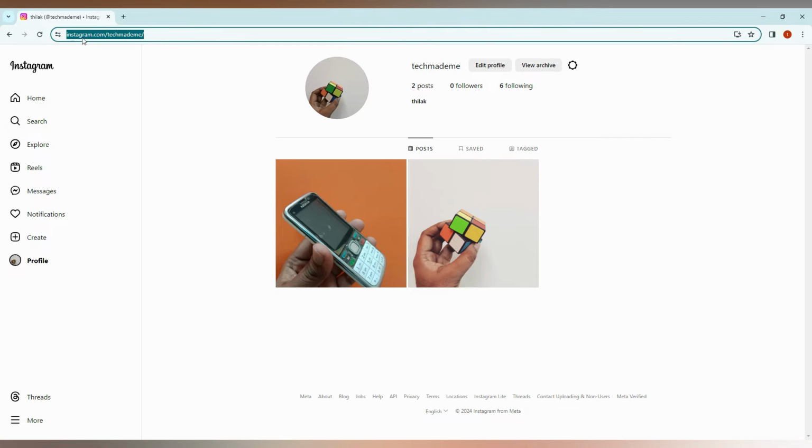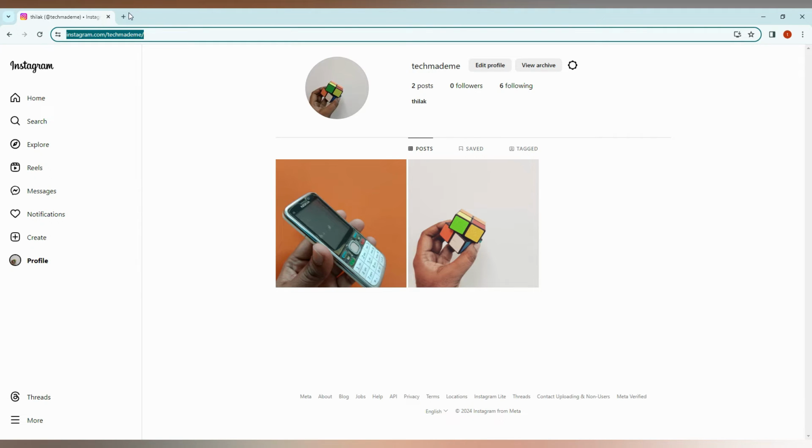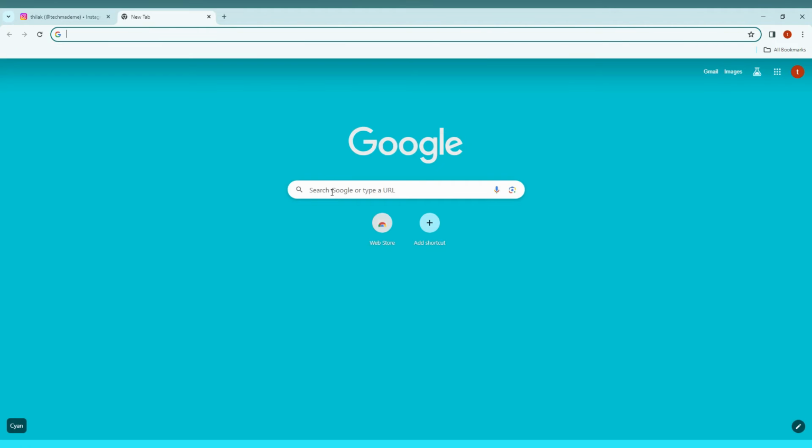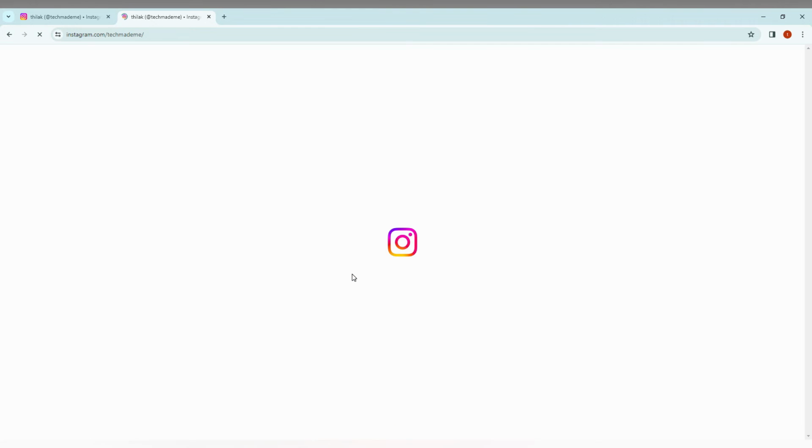It's instagram.com/techmademe/. Just copy the URL. That's it. This is how you copy the profile link. You can paste it wherever you need it. For example, I'm pasting it here and clicking enter. It directly shows my profile page.